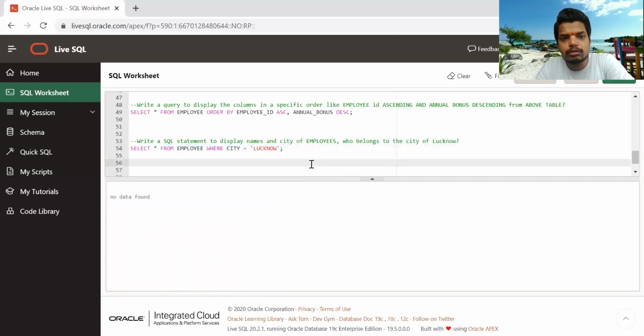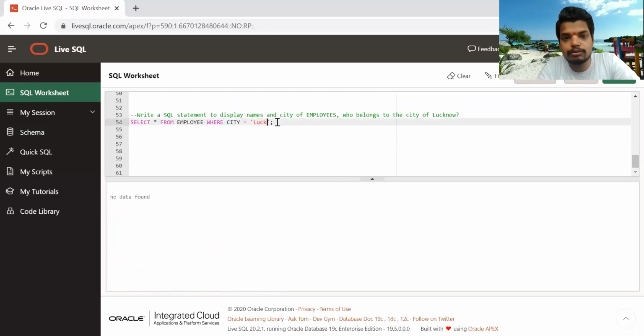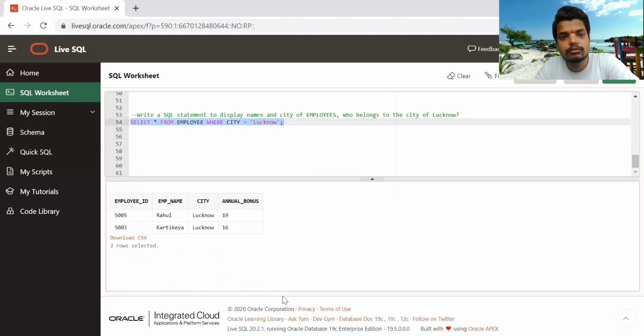Okay, why has it been like this? Oh, okay. See, this is case sensitive. We have mentioned Lucknow like this, and now it will show the result set for you. Now you can see the result set is Lucknow. Rahul and Karthike are both employees living in Lucknow, and whatever respective columns you need to check out, you can check.